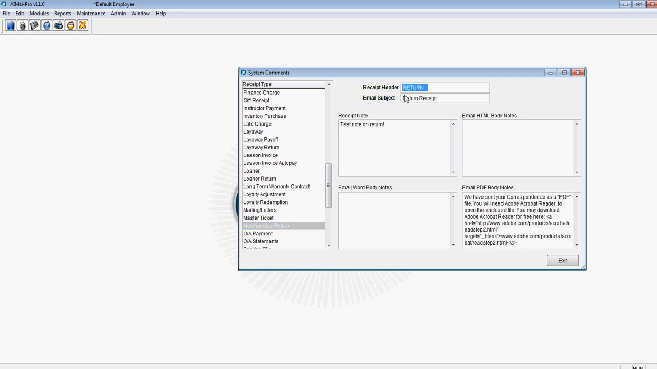But receipt header, email subject can all be changed. Your actual note that prints on the receipt can be set up. And then these other three boxes are if we're sending email, what's going to print in HTML body notes, Word document notes, or PDF attachment notes.